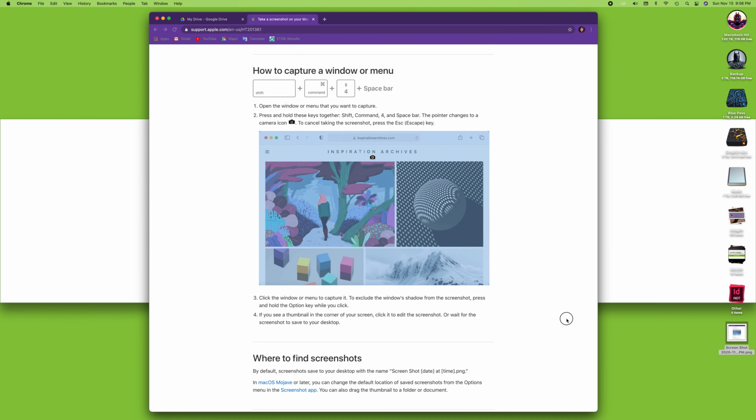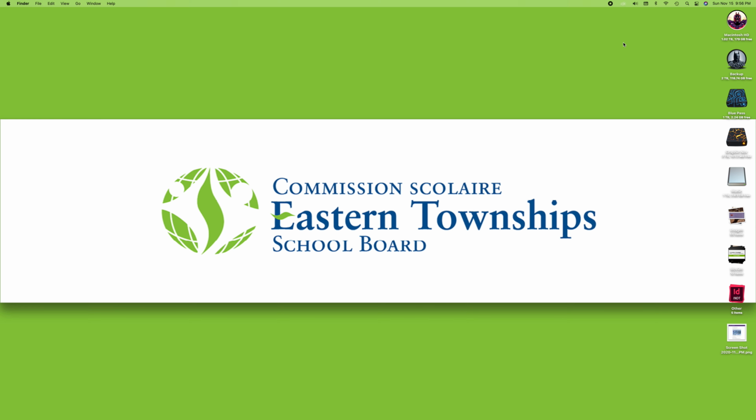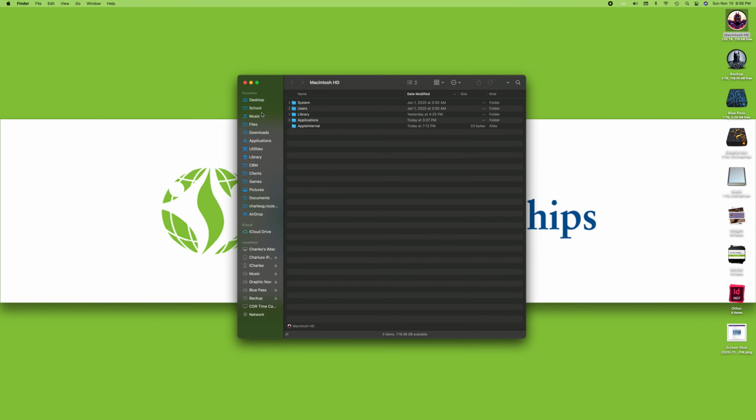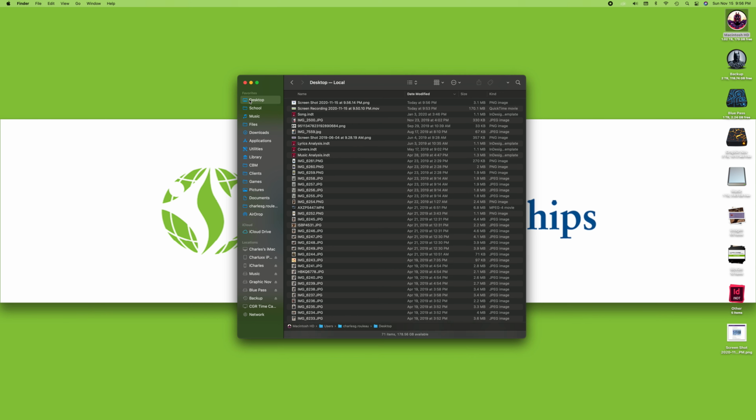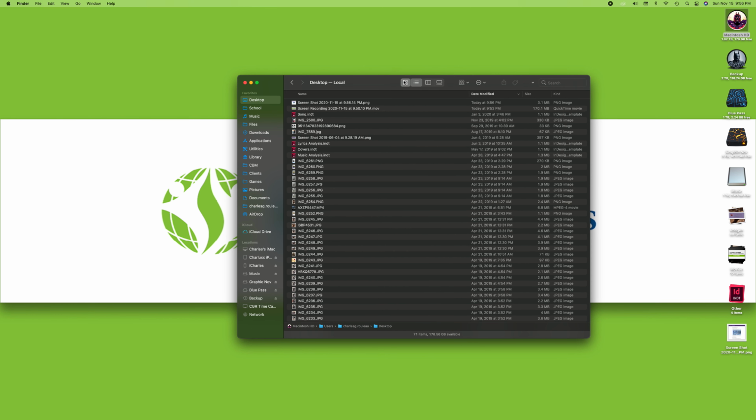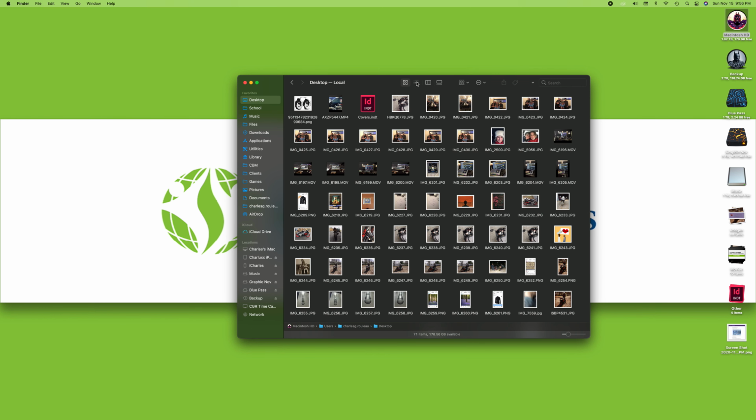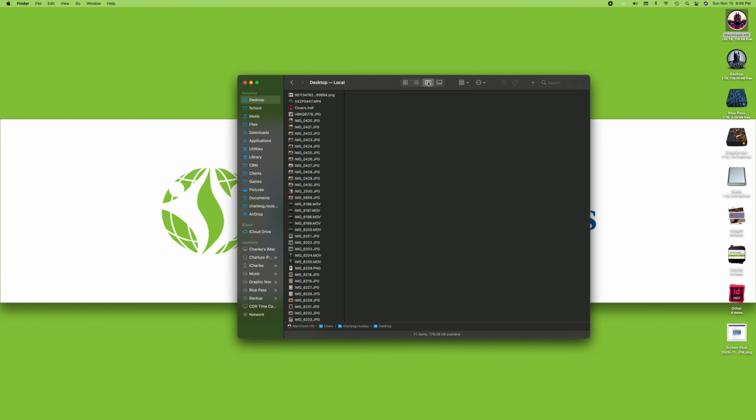So what I want to do is I want to find that. So let me just hide Chrome here, and to find it I'm going to double click my hard drive, and I'm going to click on my desktop under my favorites here, and then you can see the screenshot here. Now there are different ways to organize this, as we've seen before. You can organize it in icon view, in list view, or in column view.